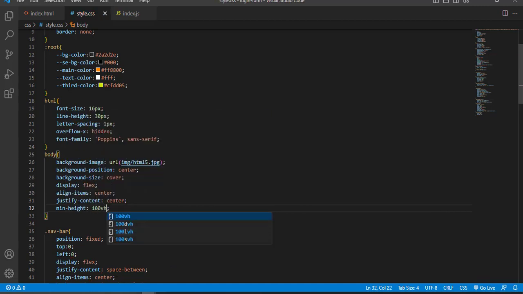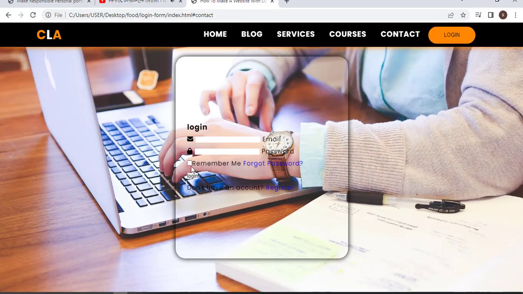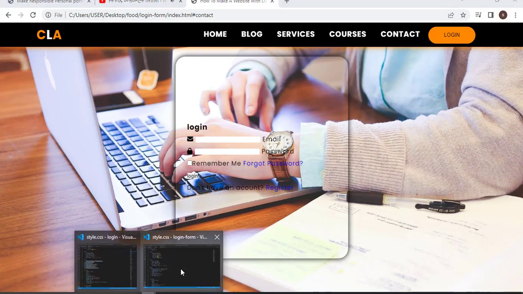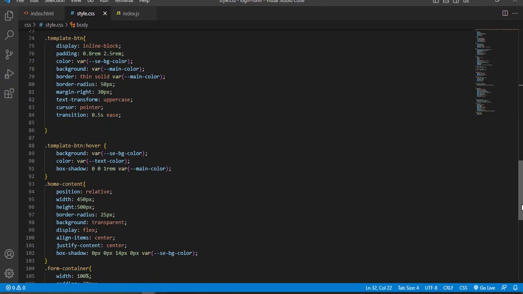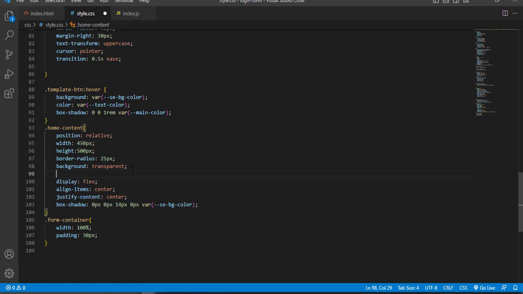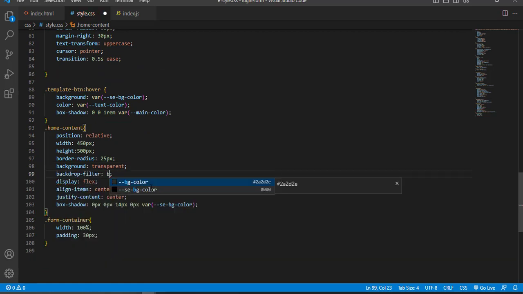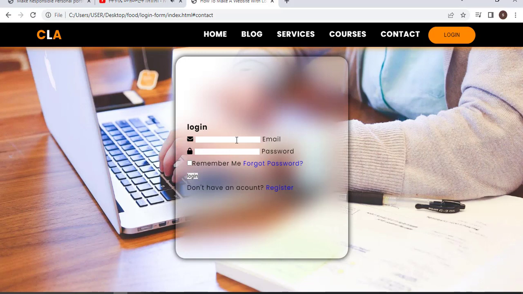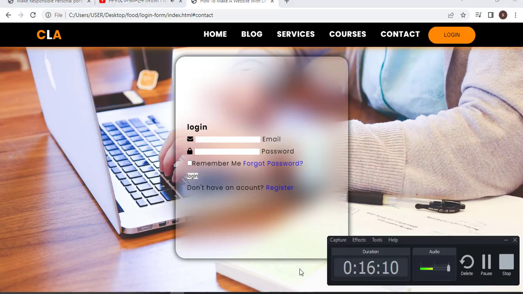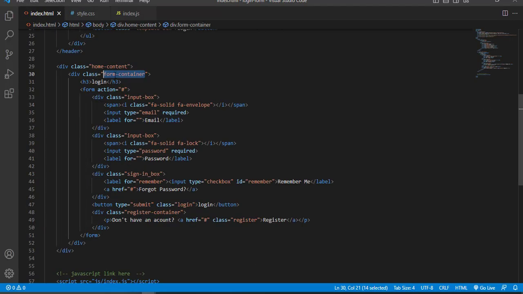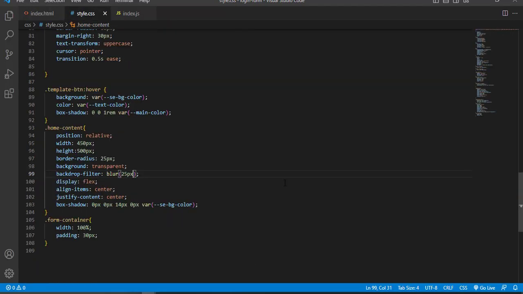And min height 100 viewport height. Save again. Here we have a nice login form having a background image right here. So now over here we are going to add another special property, backdrop filter blur 25 pixel. That's it, right? It's an awesome login form.